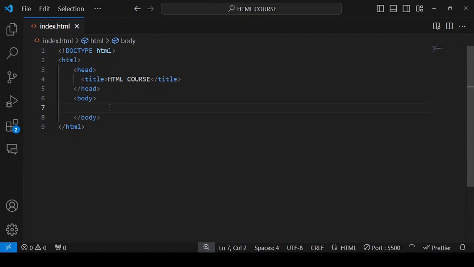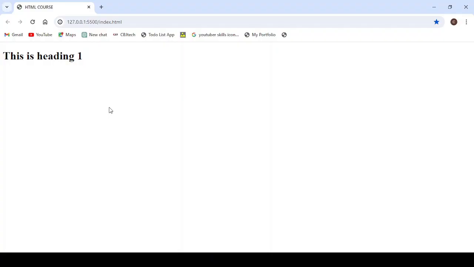So coming back to the body here, let's first begin with HTML headings. Type H1 and press tab, and then I will say this is heading 1. I will close and go to our web browser. Because I opened this with Live Server, you notice that it just refreshed. I do not need to click on this refresh button here. This is the essence of Live Server. So this is heading 1.